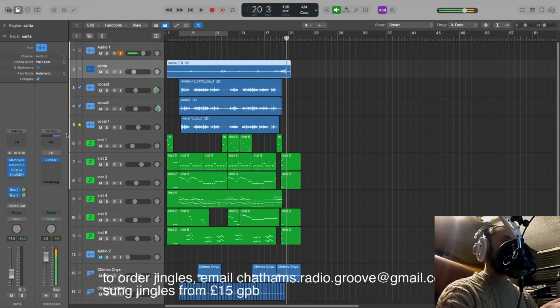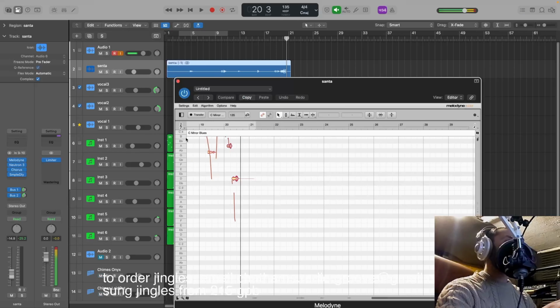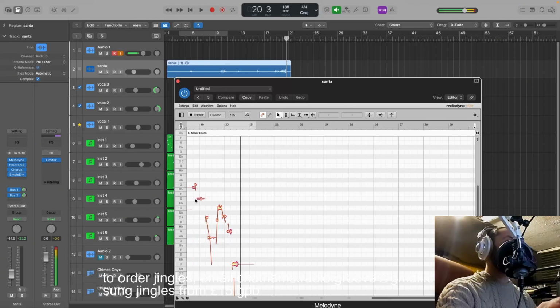And to do that, I just did the best Santa I could do. Then I pitched it down by one note. I then brought it to Melodyne here just so that I could try and get them on point, because when they weren't on the correct notes, it was sounding a little funny. When I did that, it sounded so much better. I don't know if I can play you without that? Maybe I can.